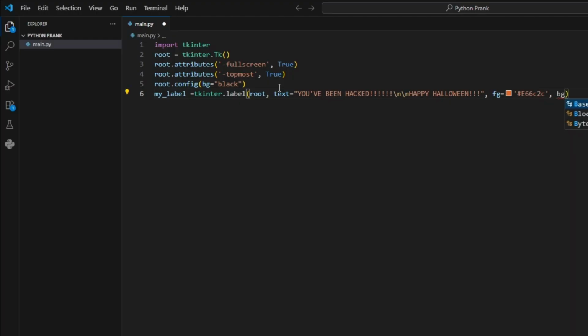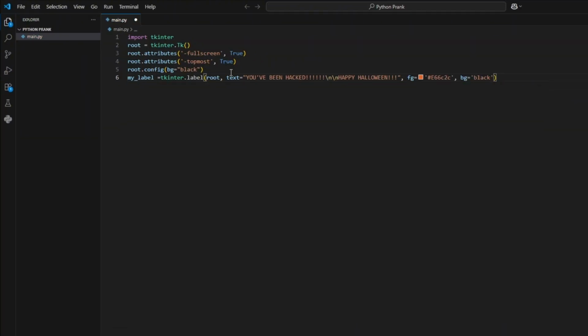We're going to do bg equals. This is going to be for the background color again, where the text box is going to be. We're just going to do black so that it'll mix in with everything else. We'll add a comma. We'll do font equals. This is where you can set the font style you want, size, and if you want it bold, underlined, anything like that.